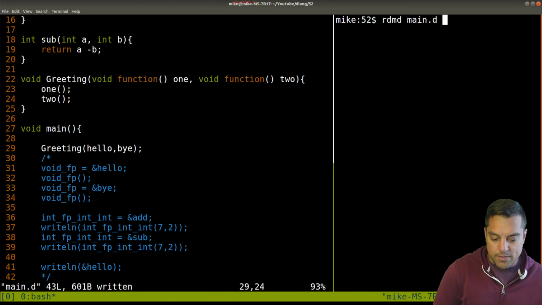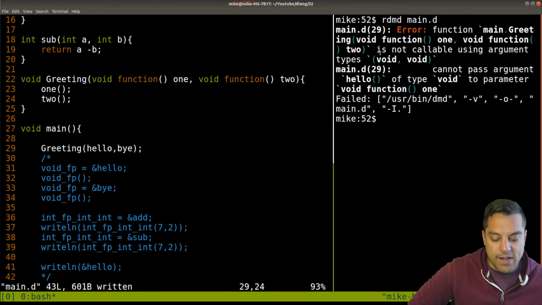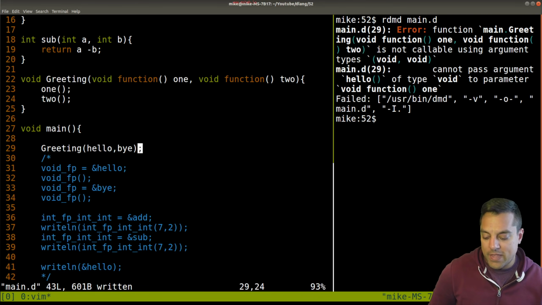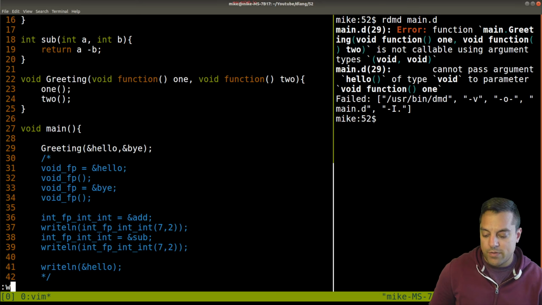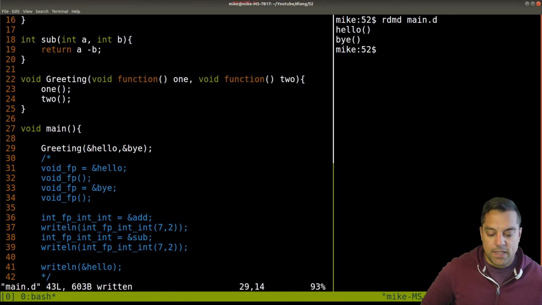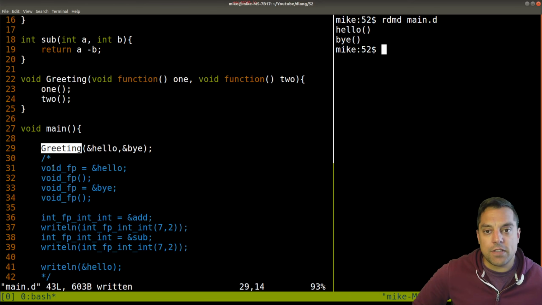If I compile this, well, again, we're going to get errors here because, as we remember from last time, this is a function pointer. It stores an address, so we need the address of these functions. And now we can run this. So again, really interesting that I can just call this function greeting and take in these functions and have them called.